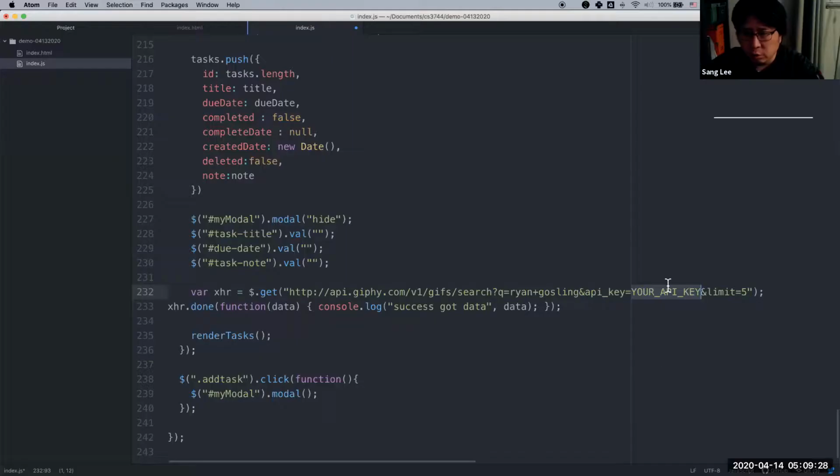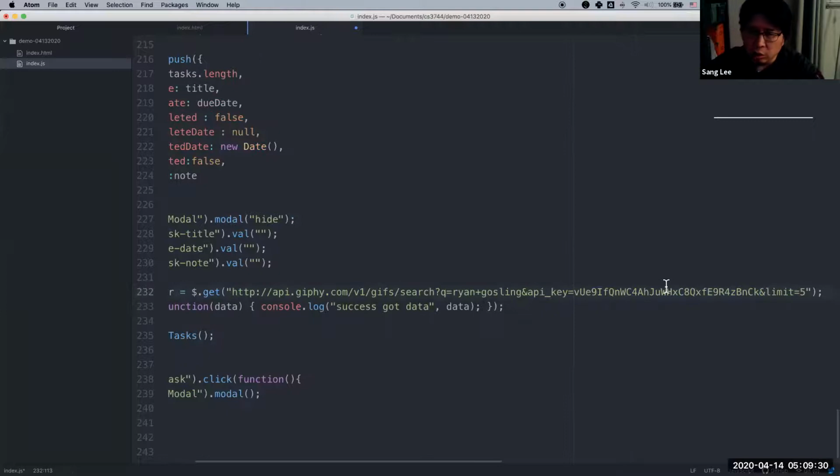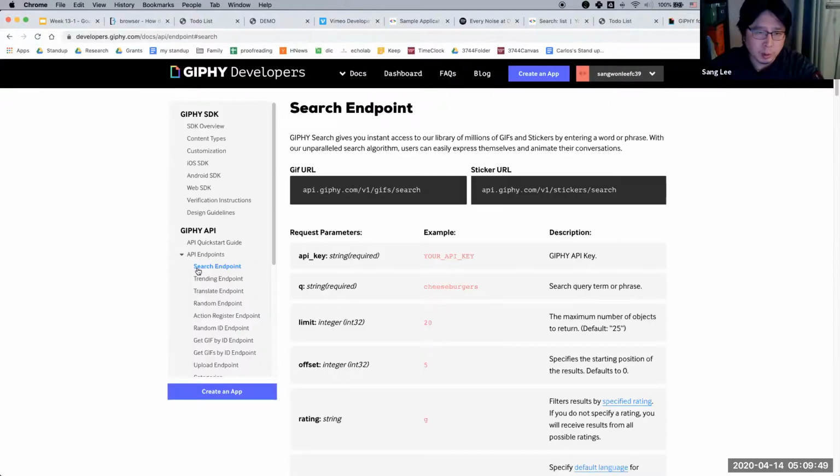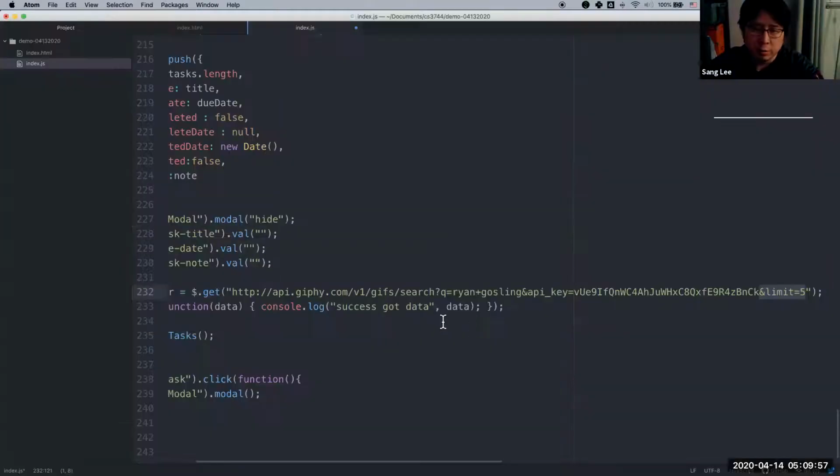Again, it's not really good practice to include my API key in my client code, but this is just for demo, and I'm going to delete this API key after this class, so you cannot really use this. And then limit is equal to 5. And what does it mean by limit? If you go to the endpoint, limit is basically the maximum number of objects to return. So the default is 25, but I'm just going to get 5.